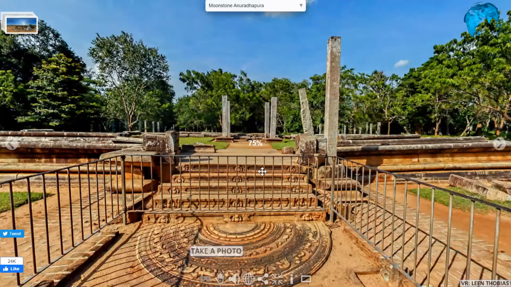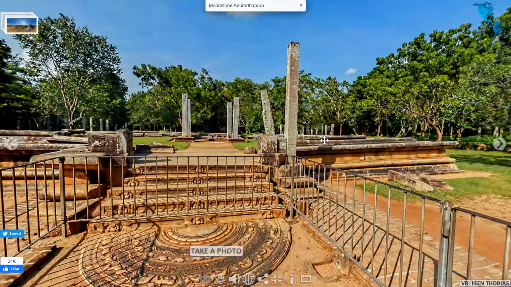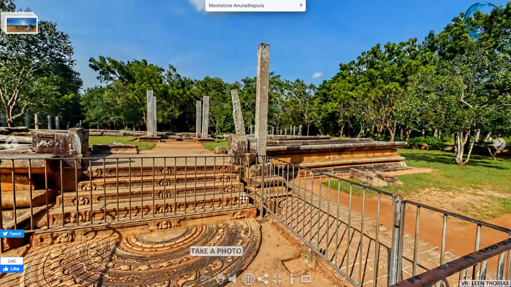So I become the narrator, right? So this moonstone is also another monument. What you can see here is the construction, the item that you see just at the base of the staircase. This is a significant thing that you see in almost all the major buildings in this kingdom. All these buildings had this particular structure at the entrance, the base of the staircase.